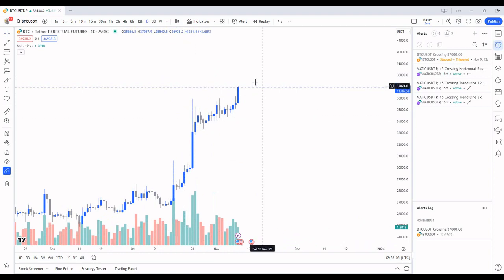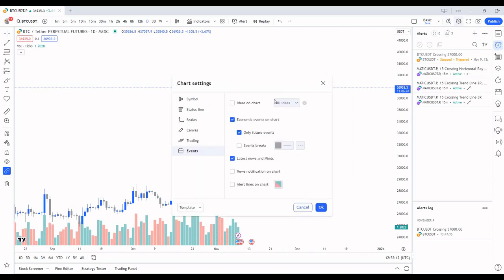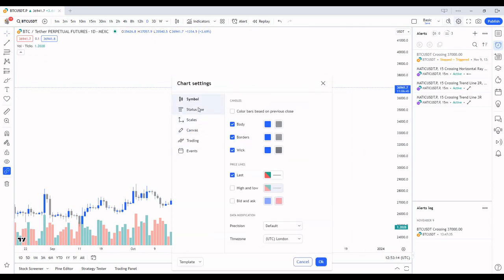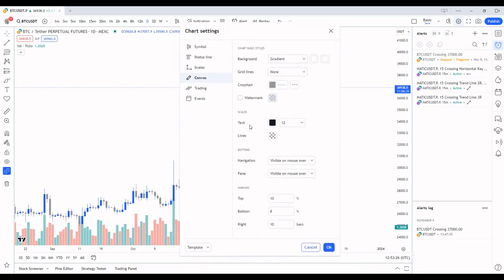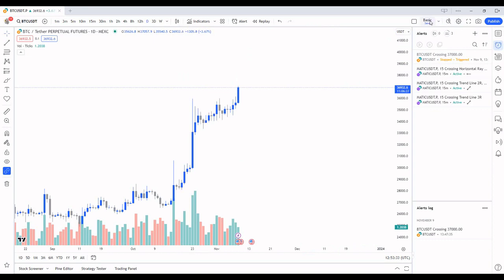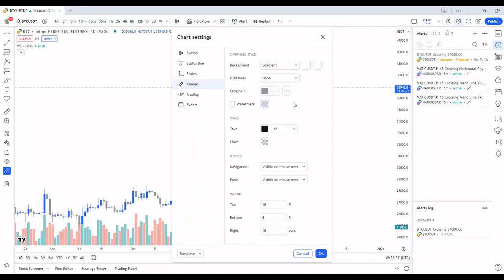So we talked about how to change the color of the bars. At symbol, you can change the canvas. So grid lines you can turn on and off. You can choose the color of your background. You can add a watermark if you want. Those settings you will find here in chart settings. So you will always have these settings.